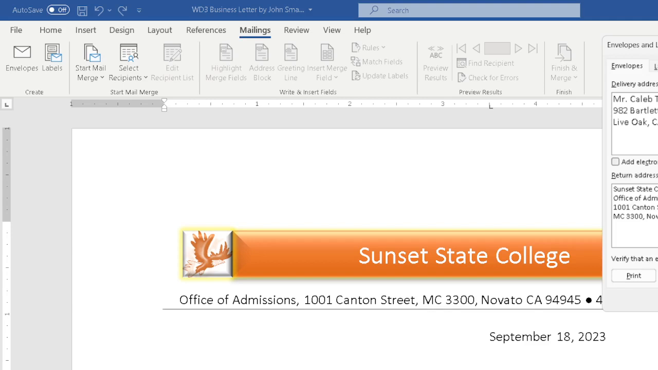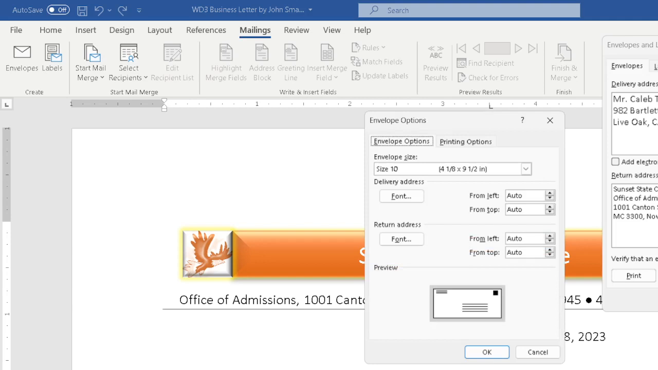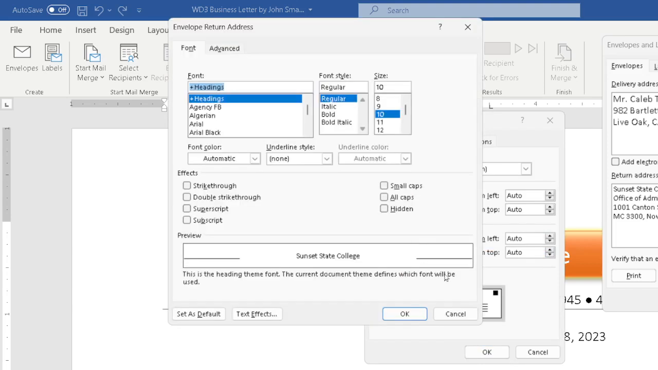Now, if I wanted to put something else here for the delivery address, I could add it. Or if I want to change the font of my return address, I can go to Options and choose my delivery address font or my return address font. Let's just have some fun here with the return address font. Let's make that a little fancier.